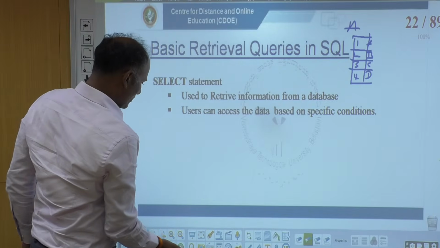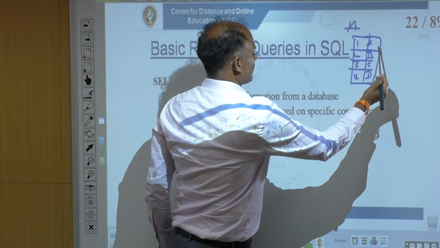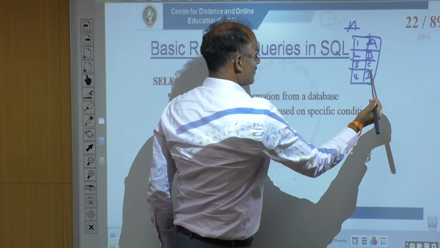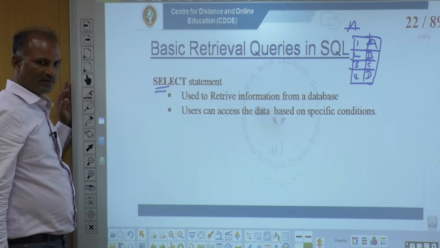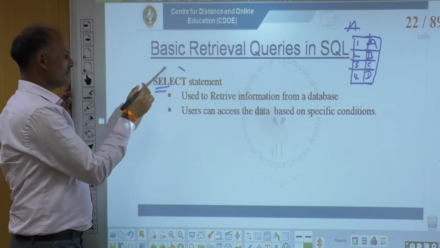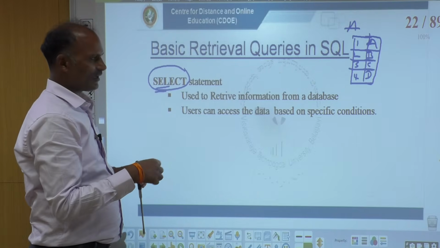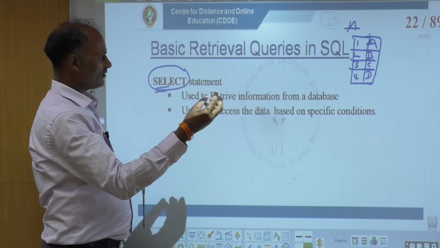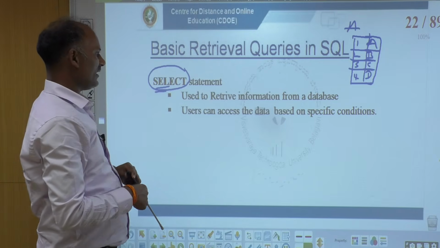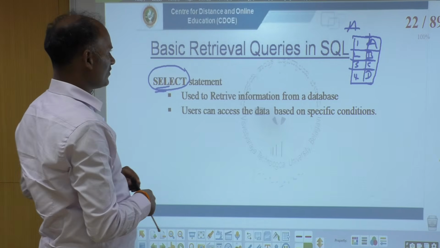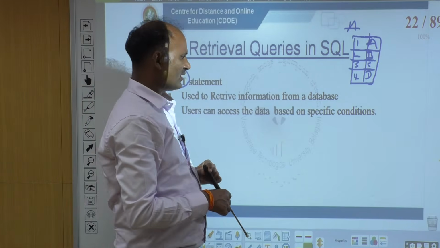Then what you can do is make use of the select statement. What does the select statement do? The select statement is going to retrieve the data from the relations, or the table, used to retrieve information from the database. If you want to display or retrieve the data stored in the database, we are going to use select. The user can access the data based on a specific condition.